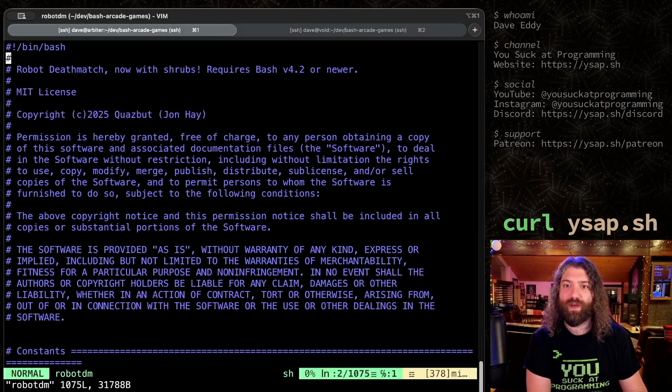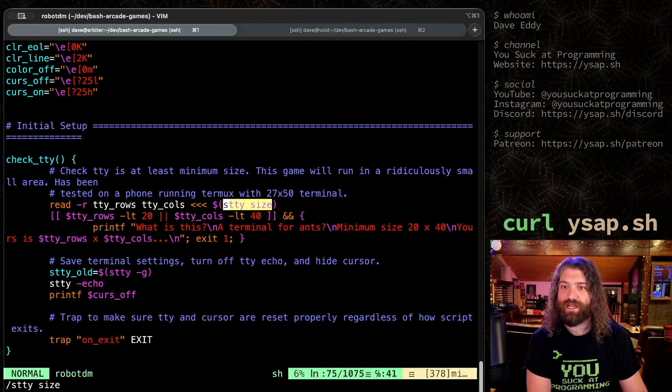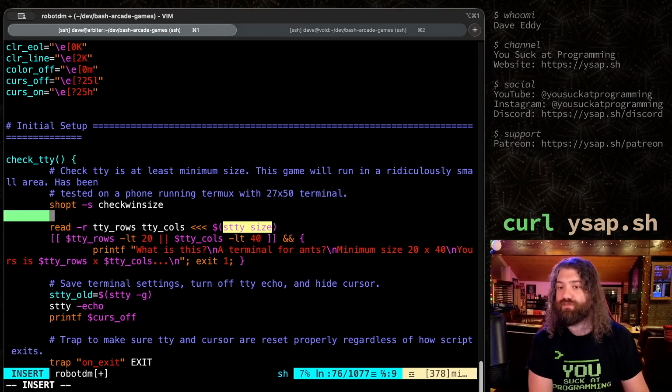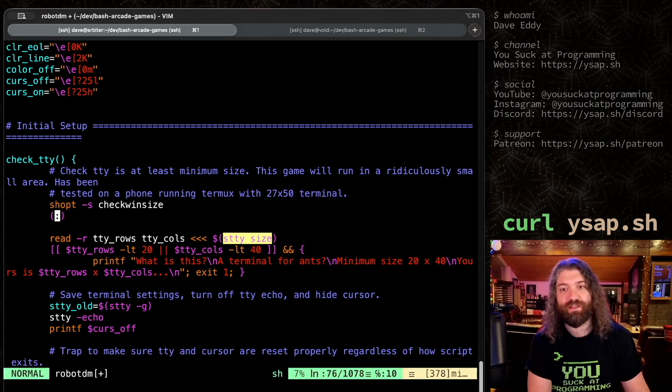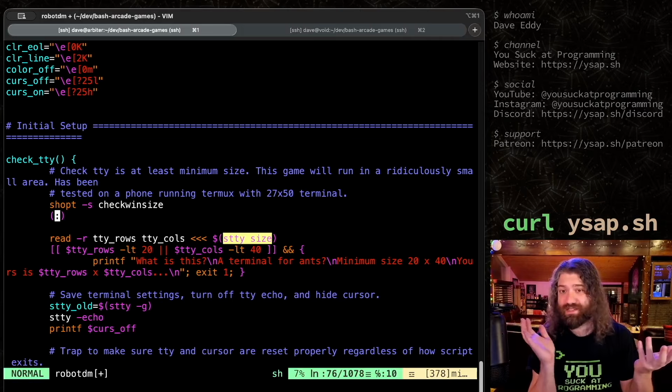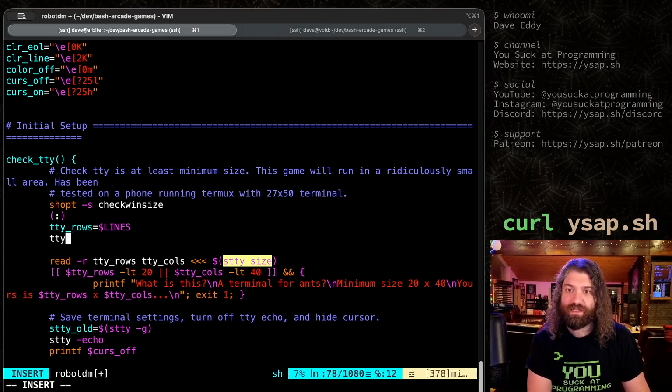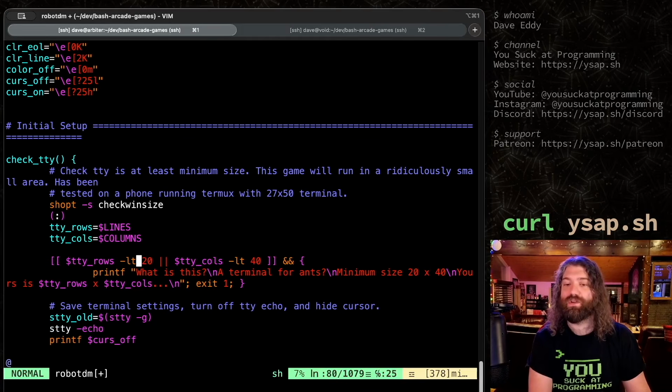Let's go ahead and pull up the Robot Deathmatch here. Let's find where we call stty size, and we get it here. We don't actually have to do it that way. We can shopt -s checkwinsize. So this will check the window size. It needs to fork a command before the terminal is reset so we can actually get the size. So that's what this little trick is for. It's super unreadable, I'm sorry. We're taking the colon command and putting it in a subshell. This causes it to reread the size. Really dumb, I know. TTY rows equals LINES and TTY cols equals COLUMNS. There we go. That's how you do it. So this will get it for us.